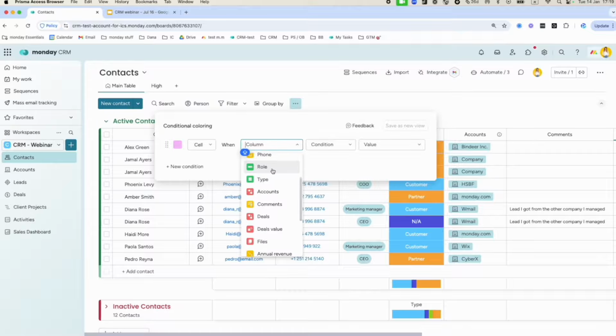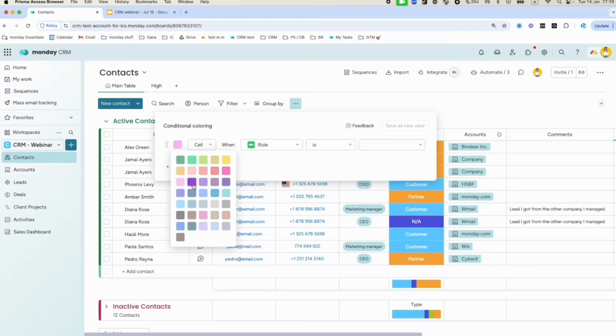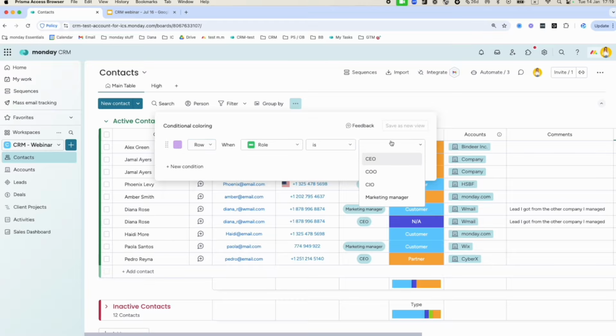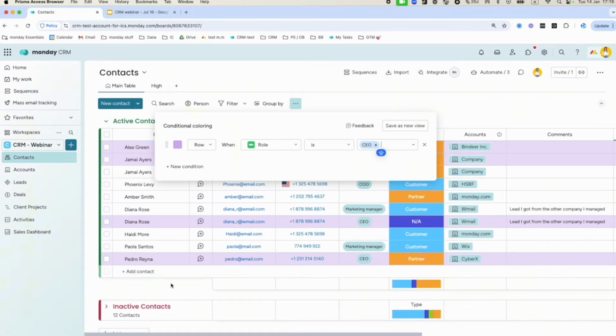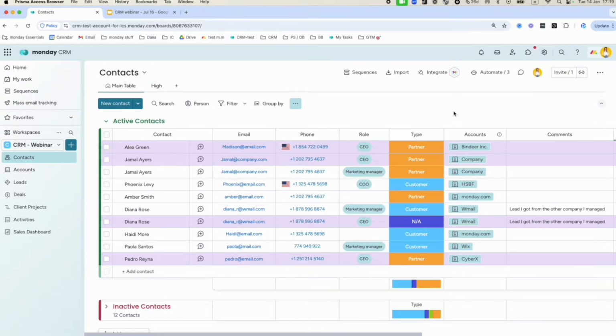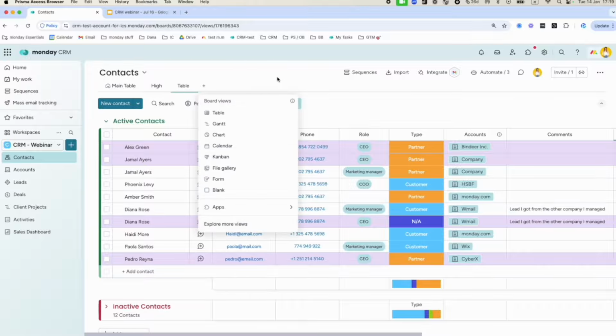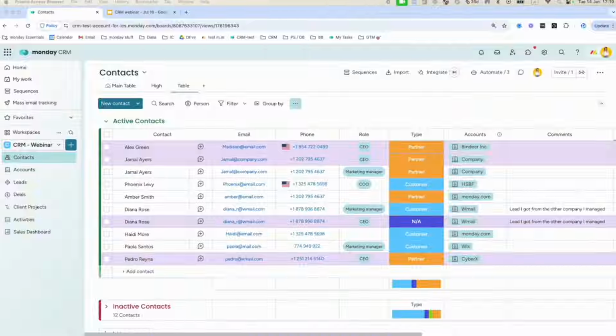So if I want to maybe color the entire row in red, whenever I have a contact that is a CEO, I can quickly do that. See, it took me 2 seconds. I didn't need a code or anything like that. So that's kind of like the general information about the board functionalities.